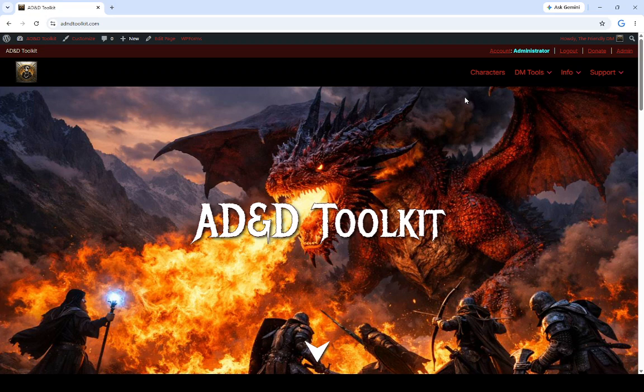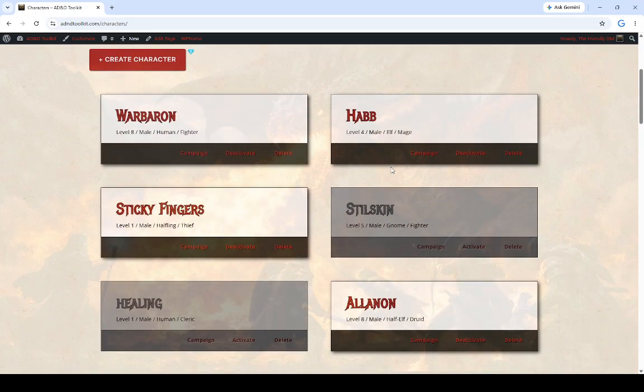So characters. That's essentially what players are going to be using AD&D Toolkit for, right? Characters. So most of your navigation for Toolkit is up in this top right corner. You're going to be clicking on characters as a player. And then this will be your stable of characters.